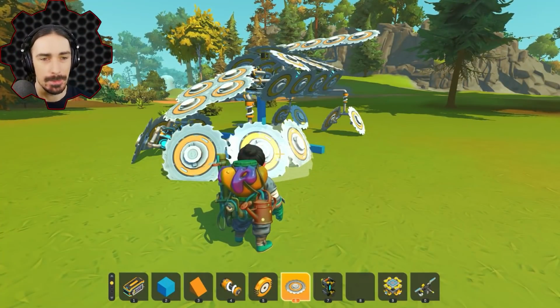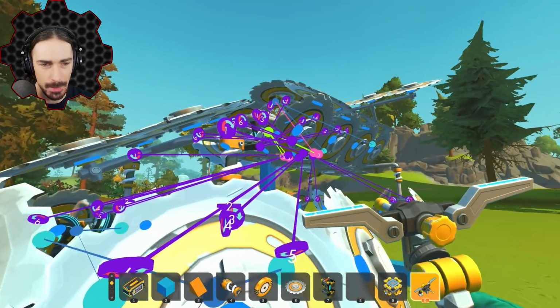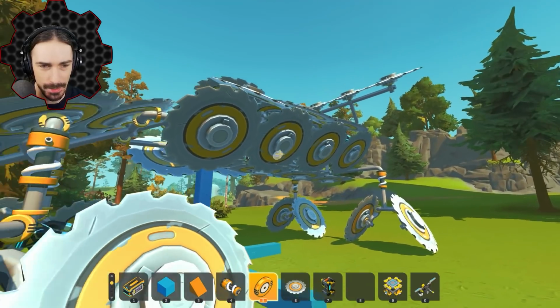Okay, I think I've managed to fix it back to the way it was, and I've actually found out, remember when I said I wanted to have ones angled on this side, like upwards?